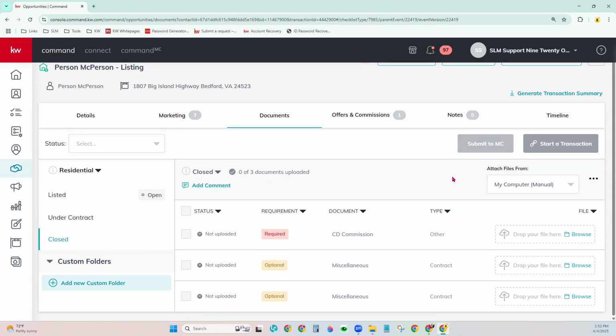Okay? And that's it for the sales pipeline, guys. That's from the time you meet the contact until the time you get to closing table, each time that you need to submit to Market Center and that you need to fill in your offer and your commissions. And again, submit to Market Center one more time for your compliance.